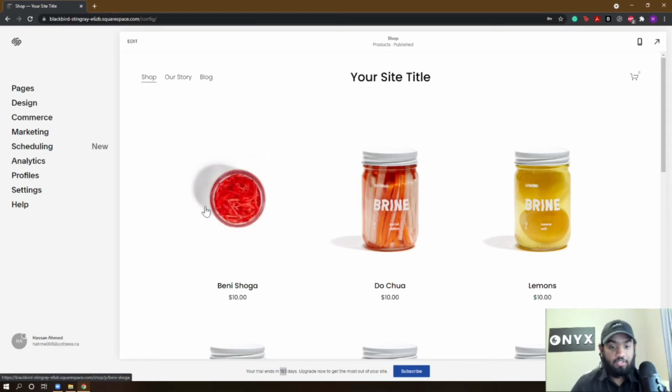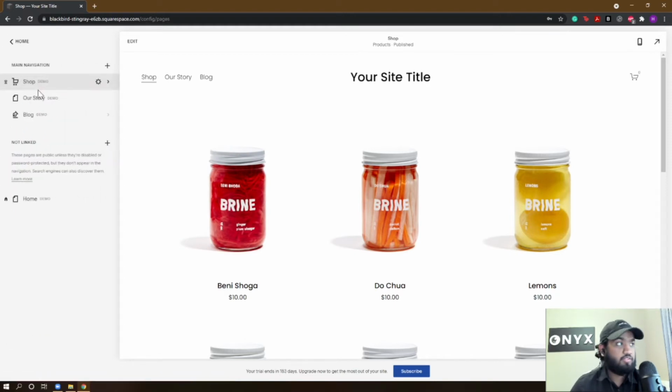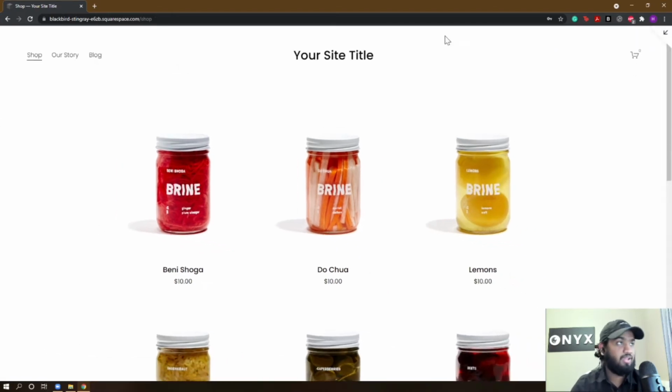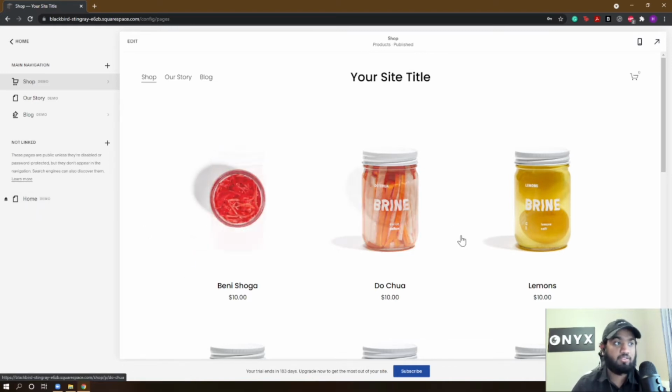So for today, what I'm going to be focusing on is the pages section here. So let's go to pages, and you'll see here that there's two headings. We've got main navigation and we've got not linked. Main navigation, these are all pages, by the way. This is the shop page, this is the Our Story page, this is the blog page, this is the home page. Everything that's under the main navigation heading is what shows up at the top here. So by the name, it's the main navigation, it's at the top. Anything that's not linked is still public, it's still on the website, it's just not up there. And you can get to it in other ways, like by clicking buttons on each page.